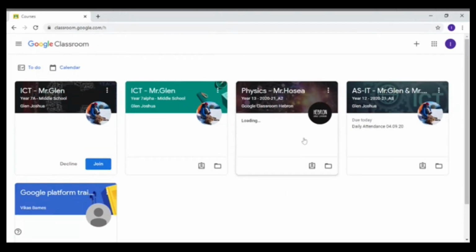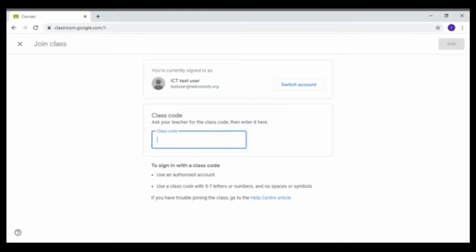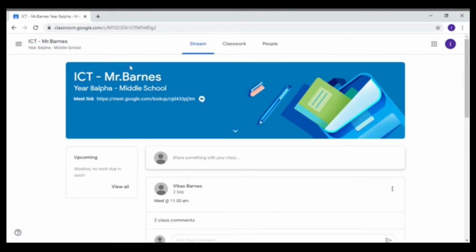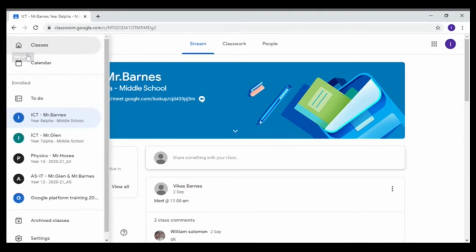So here are the classes that you're already enrolled into, and there are two ways in which you can join a class. Now, if your teacher gives you a code and asks you to join a class, you need to go to the plus icon here, click on that, and type your class code, and you click on join. Now this will allow you to join the class that your teacher asks you to join. Your teacher would give you the class code and you'll be able to join the class and interact with the class.